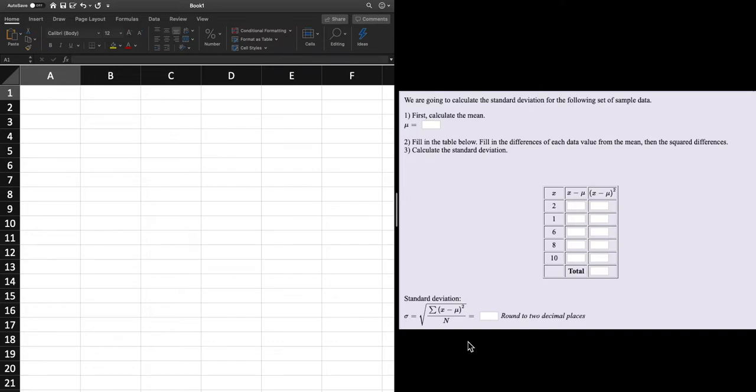This is a video for showing you how to use Excel to fill in this table. This is for Chapter 2. I believe the assignment is standard deviation or something of the like, and or center and spread, I believe actually. Chapter 2, center and spread.